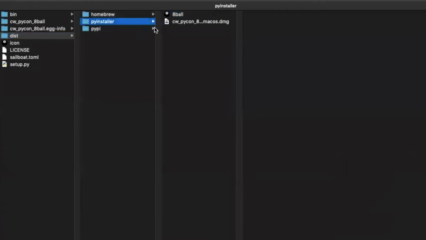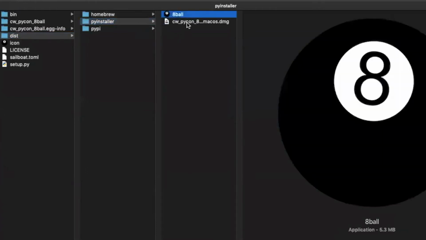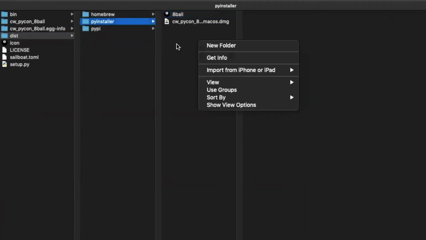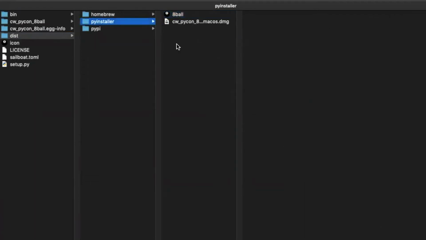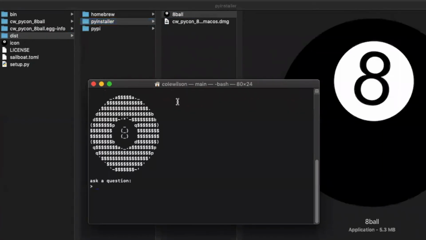PyInstaller is where the apps are built. Now you'll notice that there's only a Mac app here, and that's because I'm building this on a Mac right now. If you were building it on a Windows machine or a Linux machine, you'd have that operating system's binary. There is a way to get around this limitation though, which I'll talk about in a second. So if I open up the 8-ball package, you can see it works just like it should.